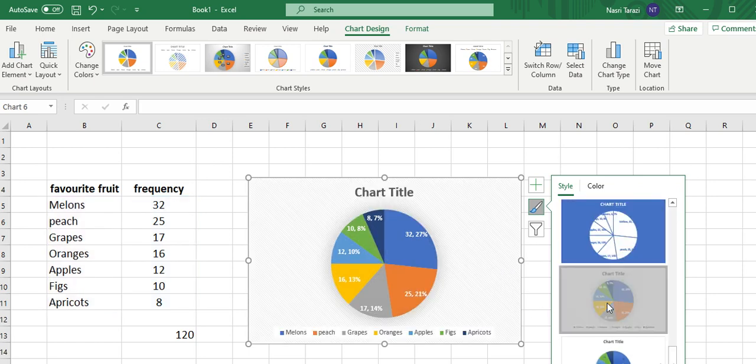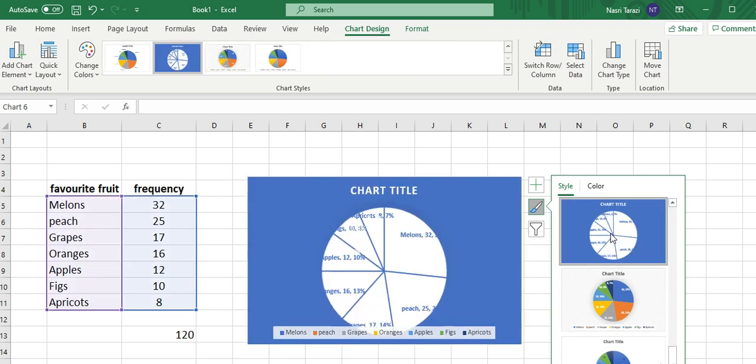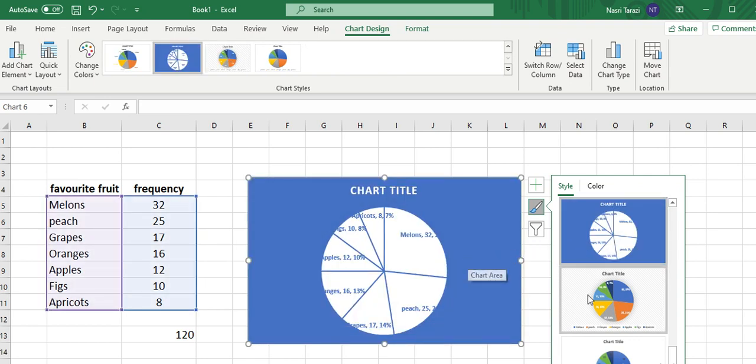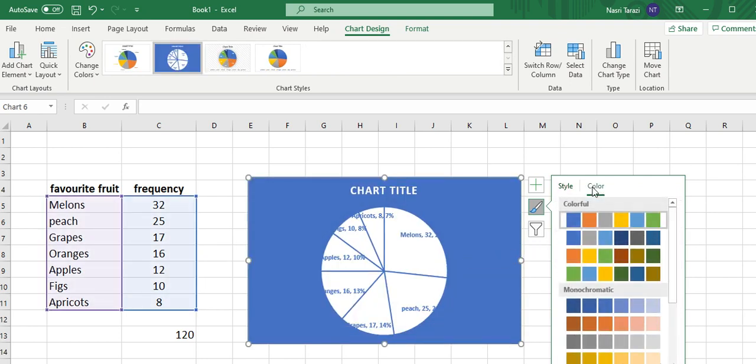And you can have this, for example, and you can play around with the color and so on. So this is a quick introduction to how to produce a bar chart or a pie chart.